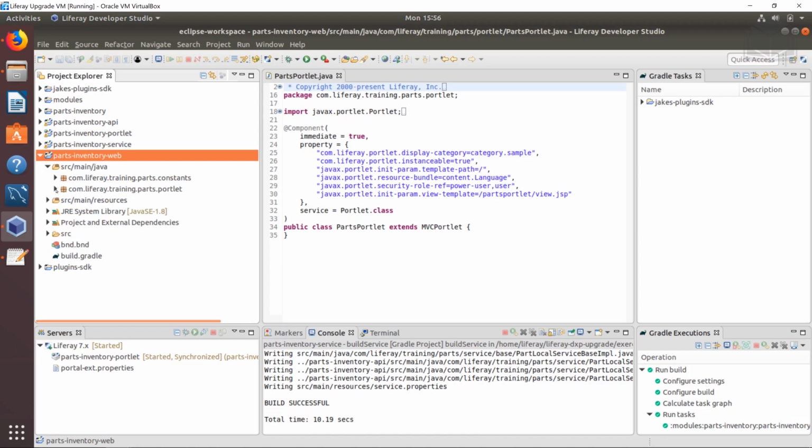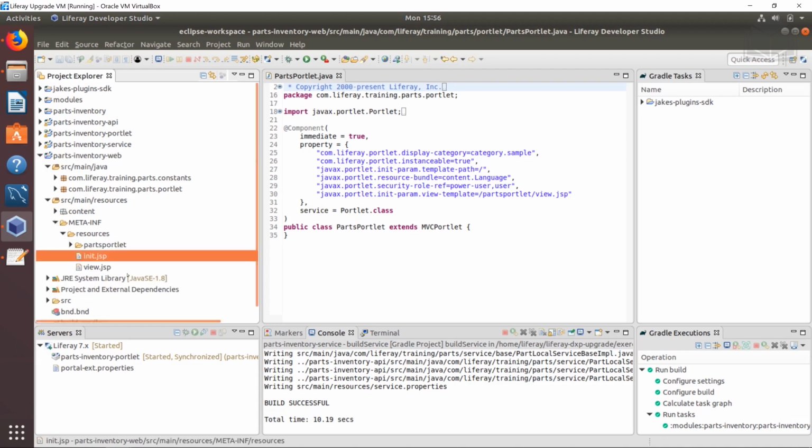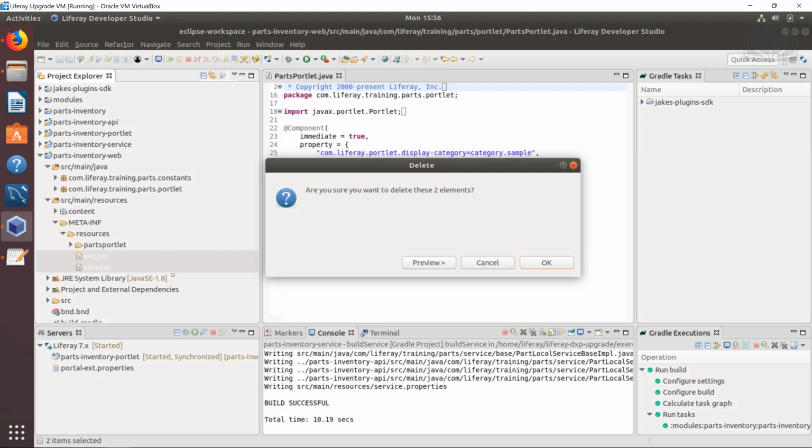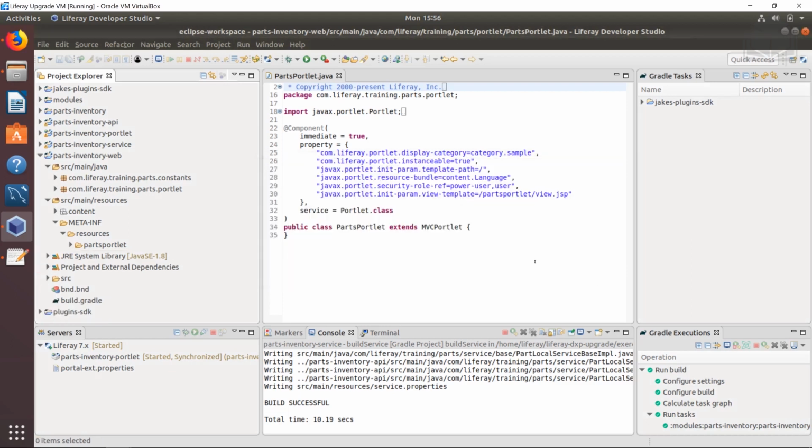Let's do a little bit of cleanup before we get too carried away. Let's go ahead and get rid of the auto-generated files that we're not going to be using. So we're going to head over to source main resources, META-INF resources. Going to get rid of the init and view.jsp. So go ahead and get rid of those two. It gives us an 'are you sure?' Yeah, I'm pretty sure. So we'll go ahead and click OK.